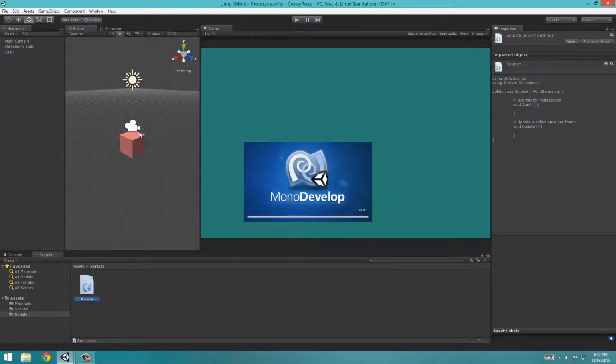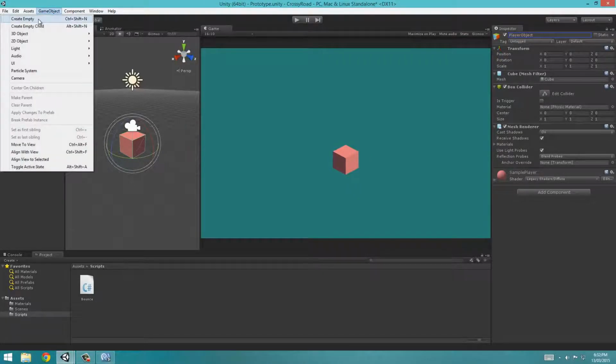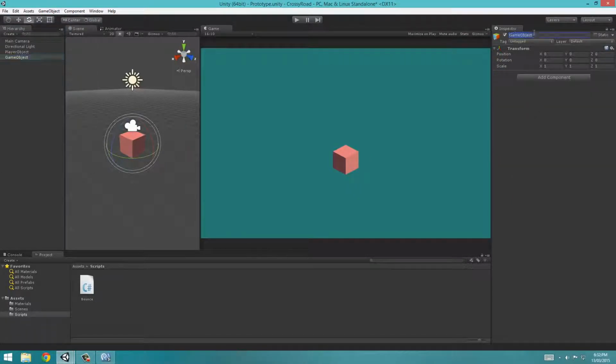MonoDevelop is an IDE that enables you to edit the text files of code. But before we do that, we're going to go to our cube and rename this to Player Object. Now you're going to Game Object, Create Empty, or Ctrl-Shift-N. Now call this Parent Player. Drag the Player Object onto Parent Player. Now that that's done, create a new empty game object and call this Level.